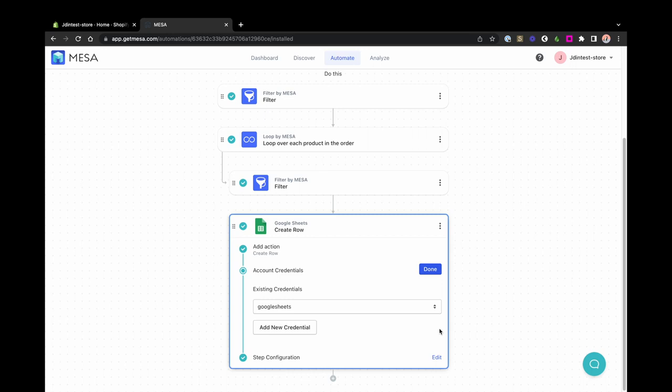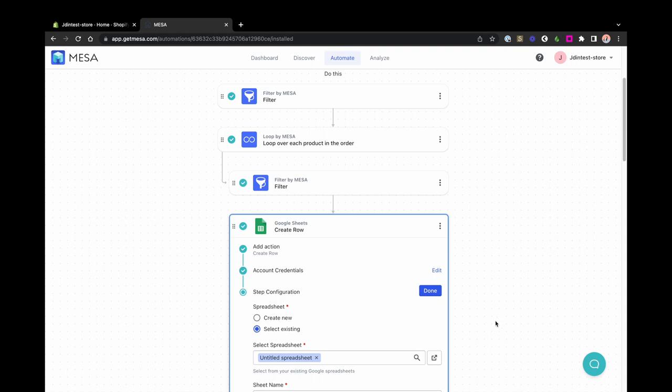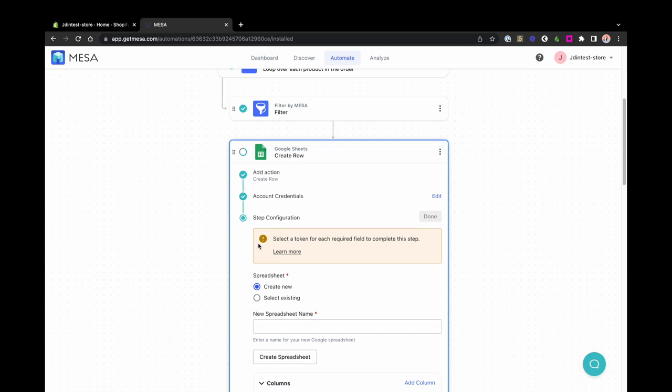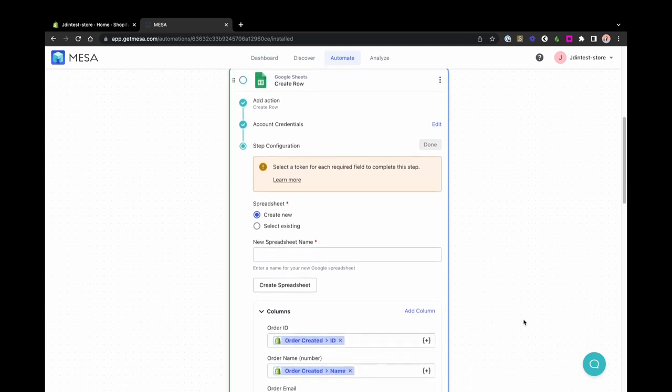With your Google credential now created, the next time you create a workflow or install a template with a Google Sheets step, you'll only need to select your credential from this dropdown in the Account Credentials section, unless you want to create a new credential. In the Step Configuration section, you have the flexibility to create a new spreadsheet to collect the order data, or use an existing spreadsheet. For this video, we'll assume you're looking to create a new spreadsheet. If you'd like to watch the setup for selecting an existing spreadsheet, please watch our other video. Send Shopify orders to Google Sheets using existing spreadsheet.